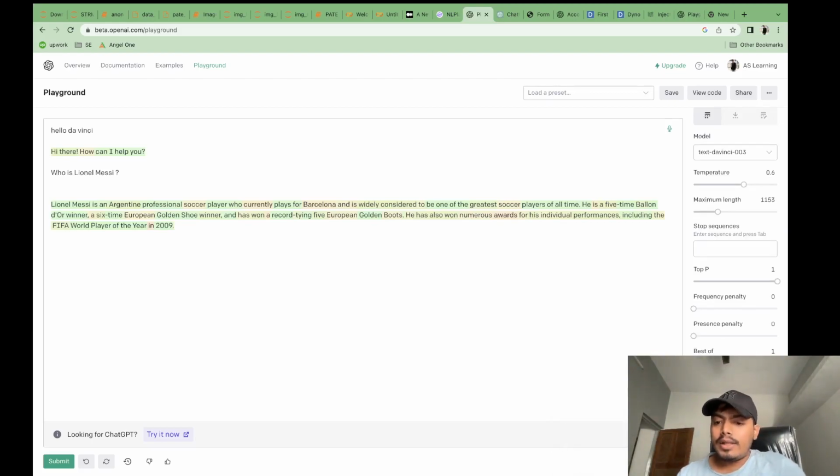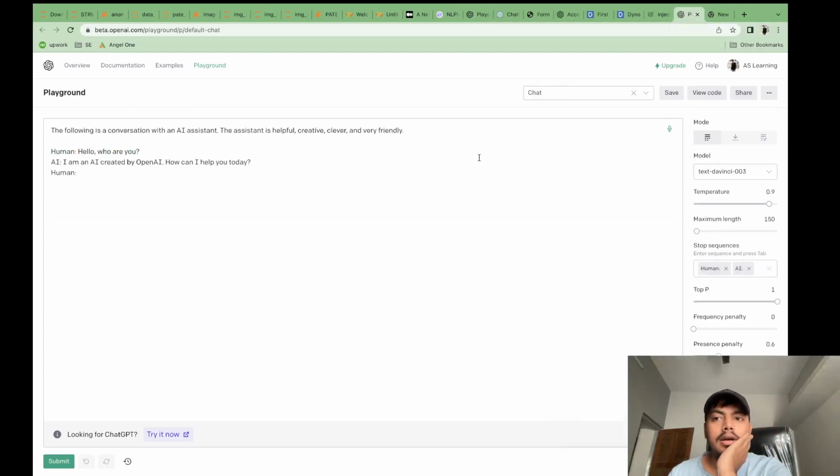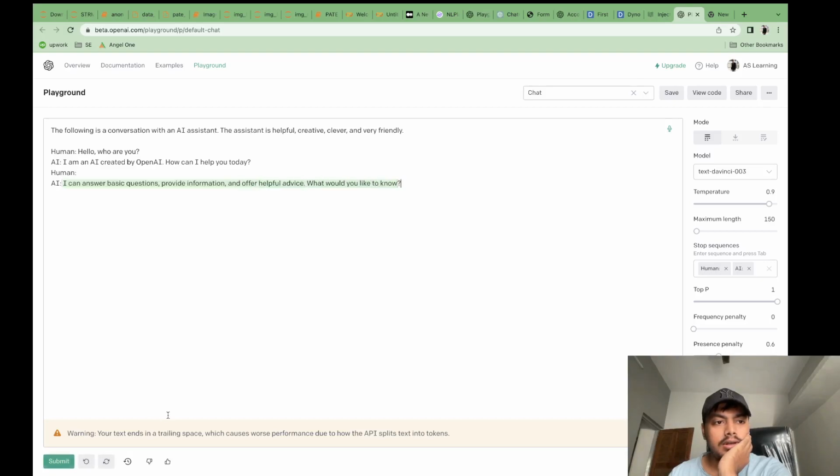Now we are left with inject start text, inject restart text, and our top P. To explain inject start text and inject restart text, let me go to another prompt, where you will understand it better because it is set there. Here you can see that the inject start text is AI and the inject restart text is human. Now let me show you something.